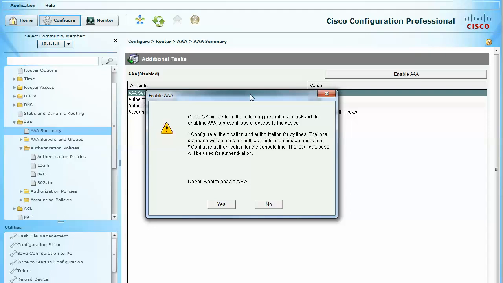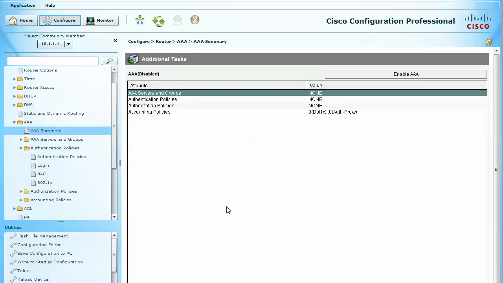Configure authentication and authorization for VTY lines. The local database will be used for both authentication and authorization. And then it mentions it will configure authentication for the console line. The local database will be used for authentication there. Do you want to enable it? Absolutely, I do. And let's just give that a moment.